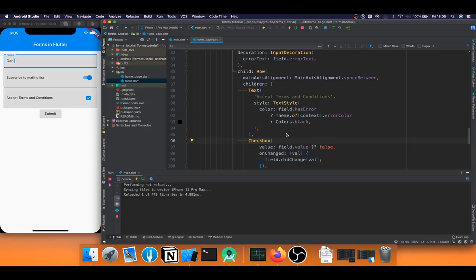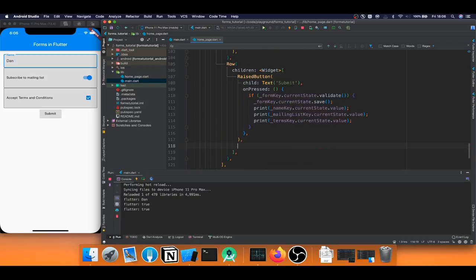Now, when we call reset, it will reset each field. But also, if you want to reset just one, that's the reason why we have keys. We can call reset on one, or even validate. You can validate one at a time, or you can validate as a form. So the form key just gives you a shortcut to call these methods like validate, save, and reset on each one. It will loop through all the fields and call validate for you or call save for you, depending on the function you want.